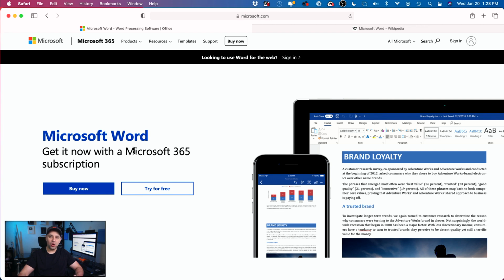It's basically all the different applications that Microsoft makes bundled in one place. You could also get it with Office 365 subscription. That gives you Microsoft Word, Microsoft Excel, Microsoft PowerPoint, all in one bundle with other apps as well. So I'll put a link in the description to this webpage.